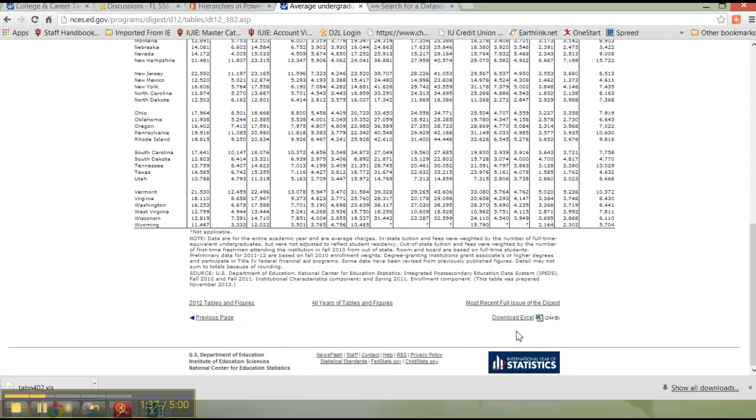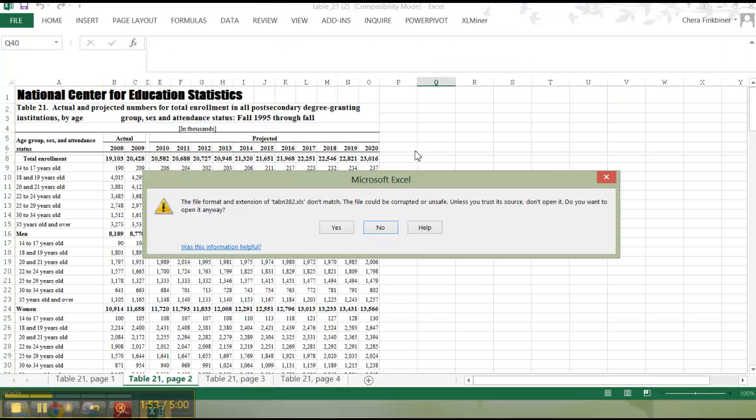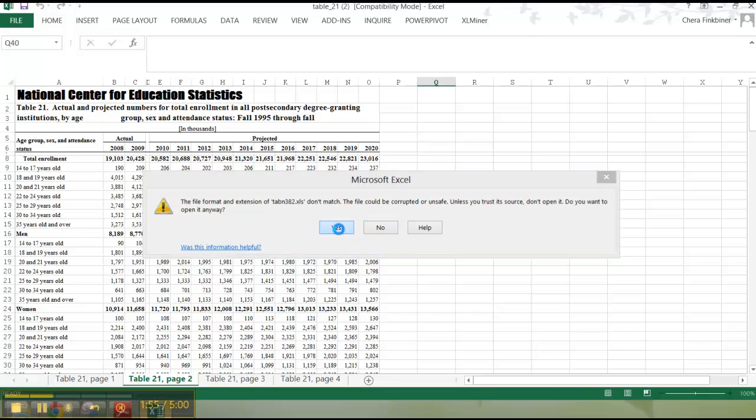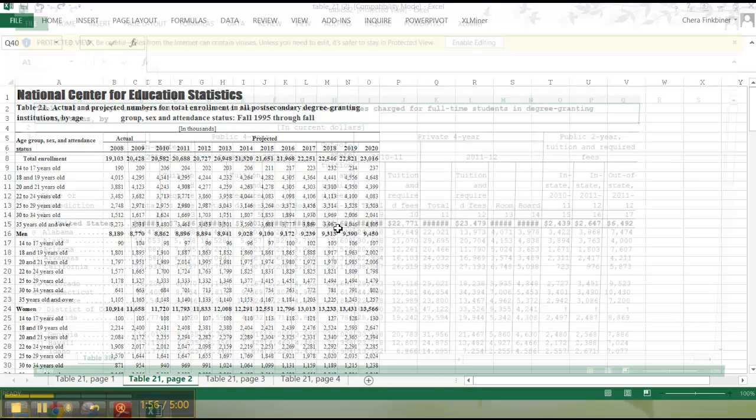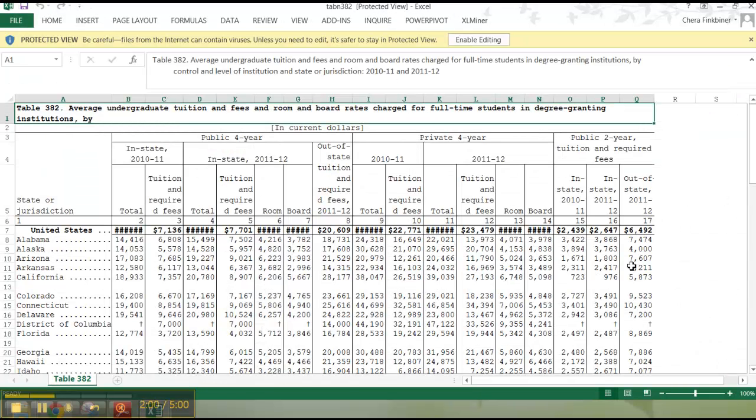So I'm going to go ahead and go to the bottom and download this Excel file. And as you can see, it's downloaded over here. I'm going to click on it and it'll open it into Excel. Yes, I want to open this and take a look at it. And as you can see, it's on one tab, Table 382, in multiple columns and rows.